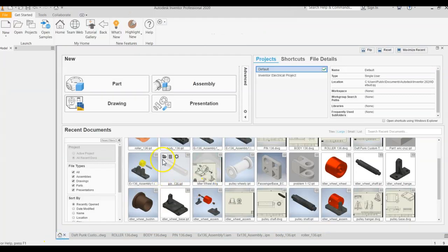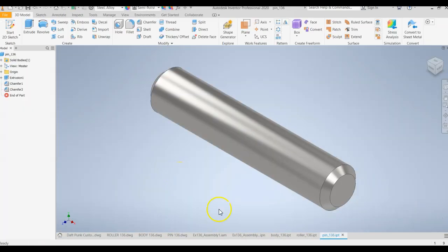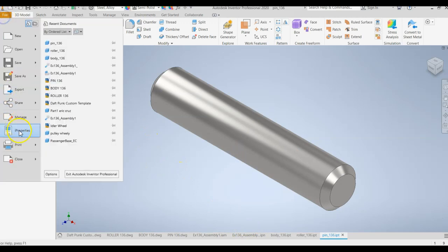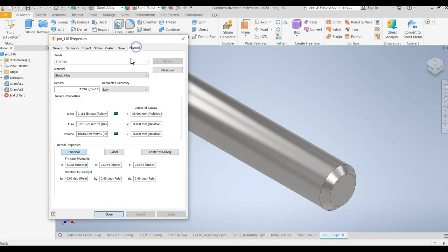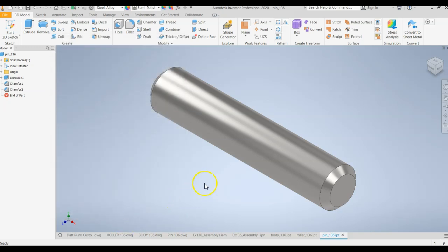And go to the pin, open your pin, and go to File, iProperties, and Physical. For this one, it's steel alloy. And click Close.